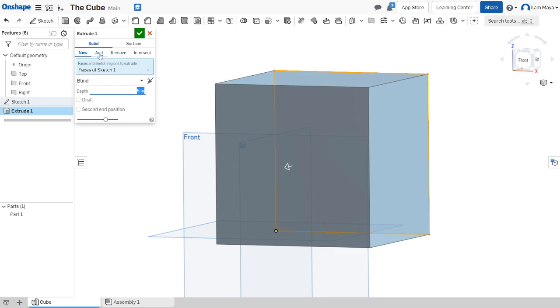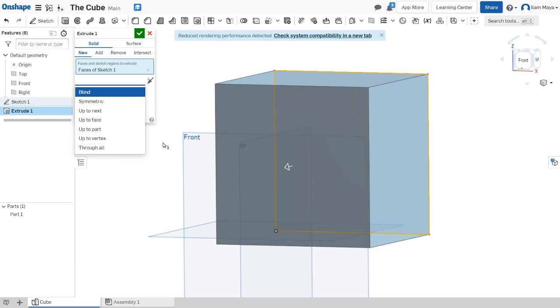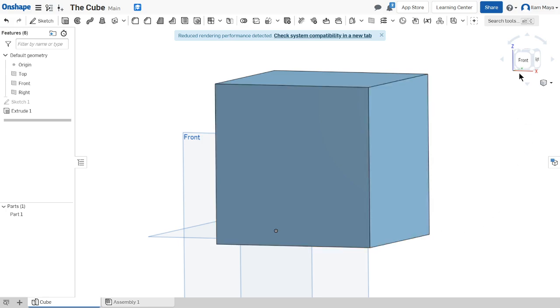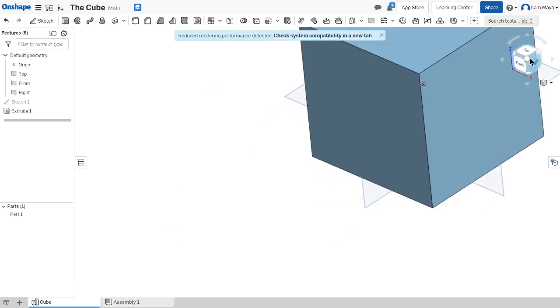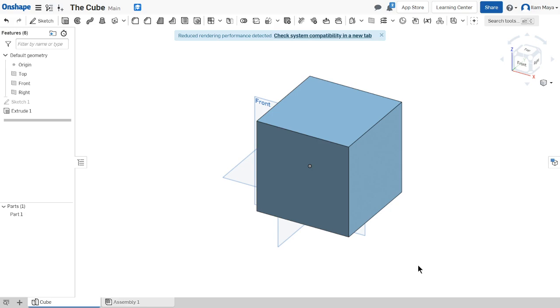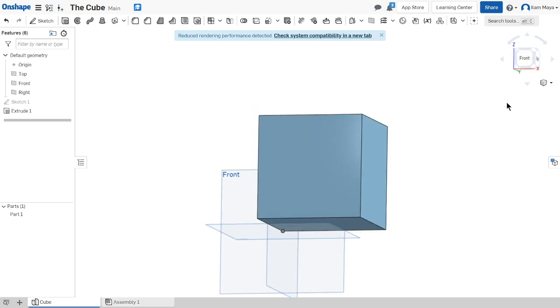So there are different types. Add would be the same thing as new, like extruding, creating a 3D surface. Remove, I'll get to later. And then also here you have different types: blind, symmetric, up to face, up to part, like this. The ones I normally use are blind and through all. I'll show you through all later on in the video. So then you just hit check, and you have a cube, 5 inches by 5 inches by 5 inches.